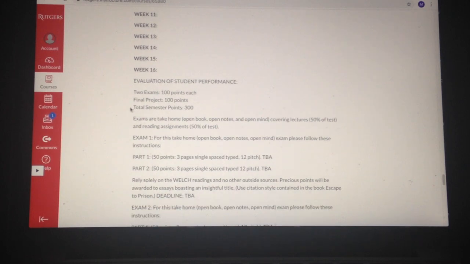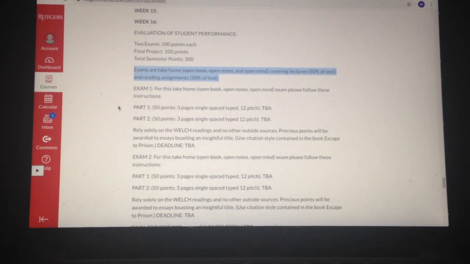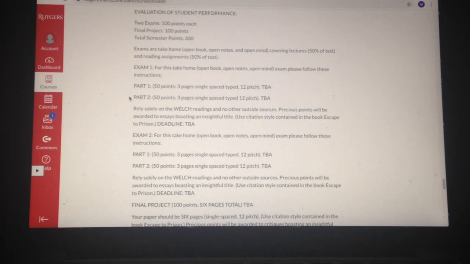Evaluation of students. There's going to be two take-home exams and one final project. Total semester points, 300. These exams are open book, open notes, open mind, covering the lectures, 50%, and the reading assignments, 50%. The lectures are these videos on YouTube, the London Clink and the Kilmainham Jail in Dublin, for example, and it's going to be broken up in two parts. But I have not listed those items as of yet because I'm still planning, organizing, formulating these questions.